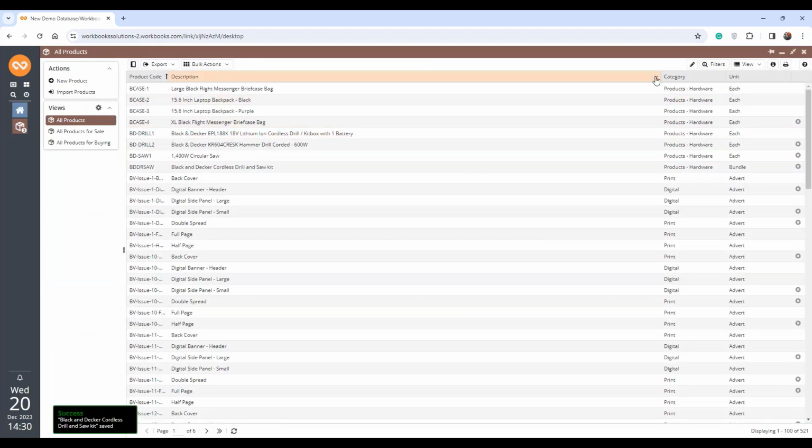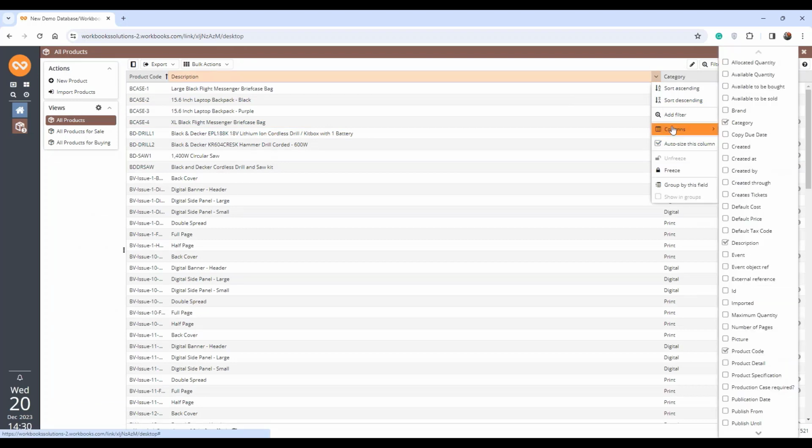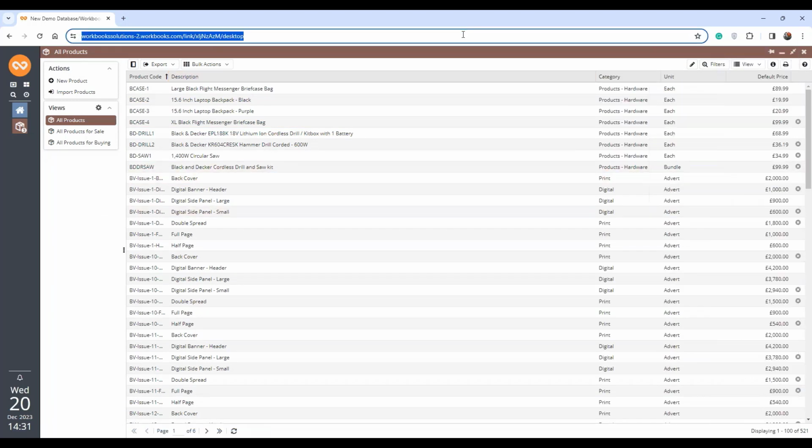We can see this very quickly if we bring the product prices into the system. We can now see that although you can buy the cordless drill for $68, you can buy the saw for $34. There is now a nice kit available for $99.99, and my nice bundle is ready to use. And that's a nice and easy overview of products within Workbooks.